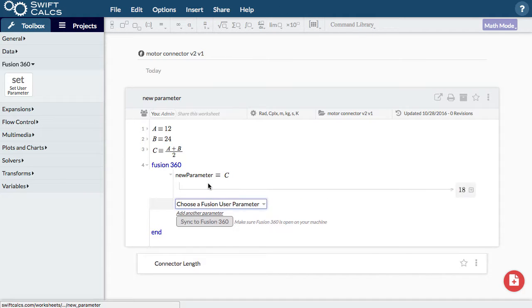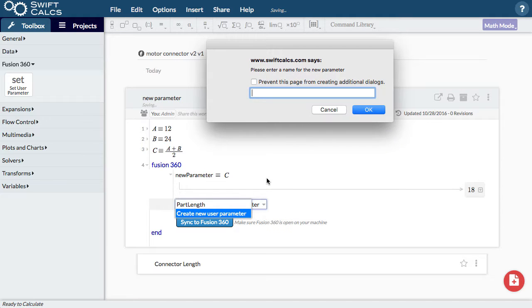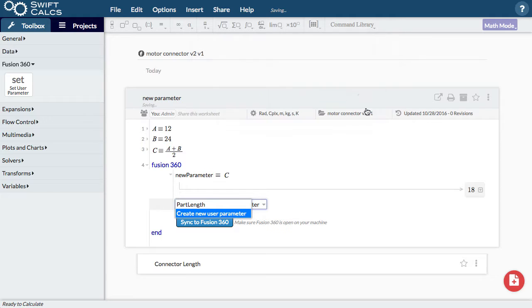Here we will set it to C. We can also add more parameters. Again, select Parameter from the drop-down, or create a new one. We will set this parameter to 2 times C.